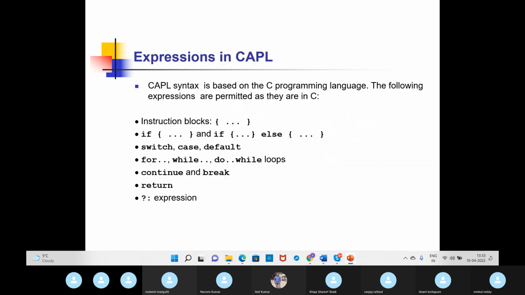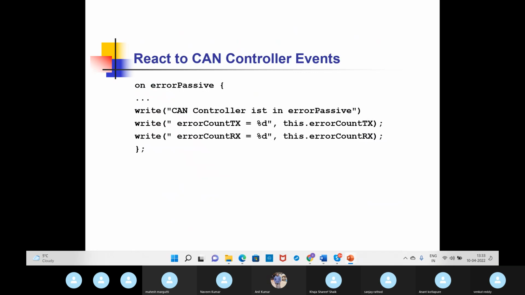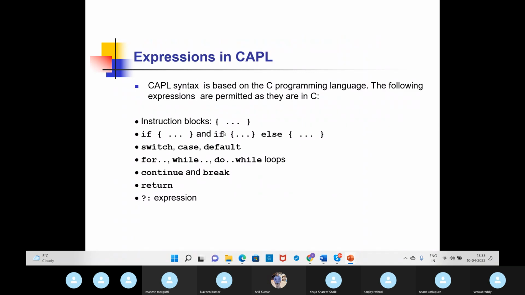Okay. See, guys, we have another one. In the C program, you have printf, but in our CAPL program, instead of printf, we use the write function to print something. Guys, okay. Next, if else cases, we have to look at instruction blocks. Switch cases, we'll see for, continue and break, and return, and this expression.